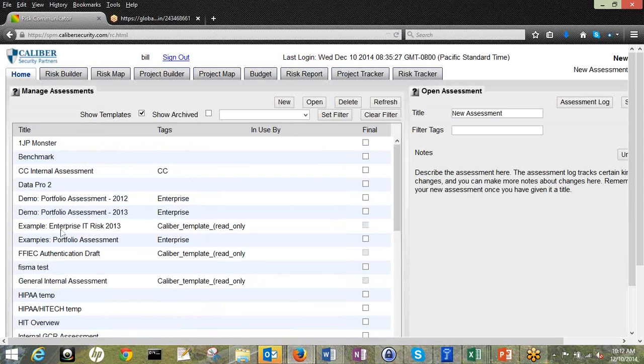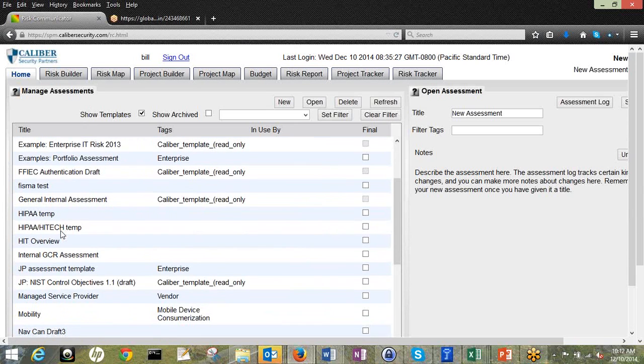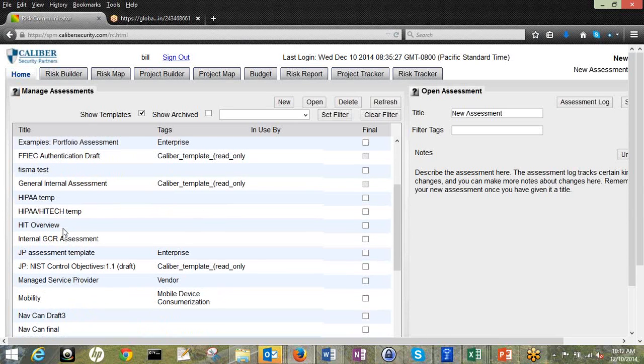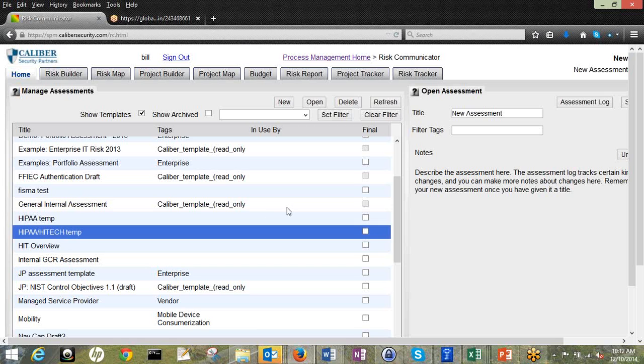At this stage, you can see we've got a bunch of other ones in here that are demos, just other things that are going on, and I can have the templates not show if I want, and show only the ones that I'm looking for. So your view would be just what you're working on at any time. You wouldn't necessarily see all this. So here is the HIPAA HITECH template, and I'll show you what I did with this.